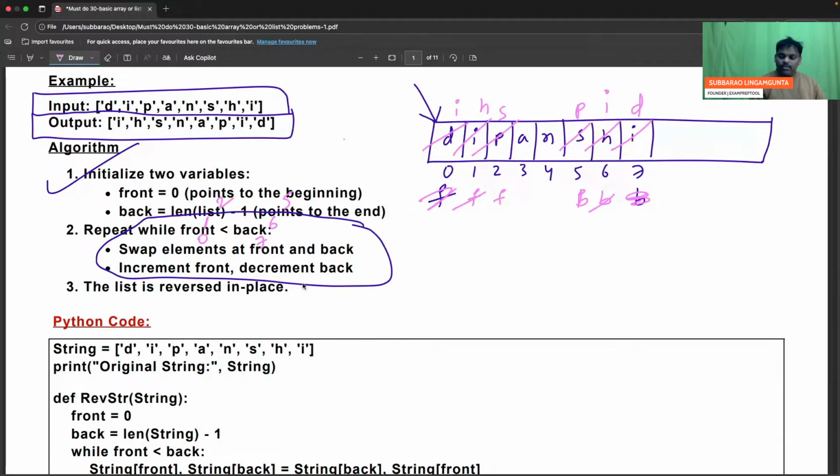After swapping is over, once again check. Once again, what will you do? Increment this, so this will become 3. This will become 4. 3 less than 4, condition is true. So F will be here, back will be here. So swap it. N is here, A is here. That's okay. Afterwards, come back again.